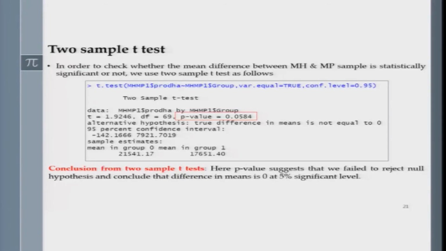In the previous slide we tested for the difference between the sample mean and the population mean, but we can also compare the means for two different groups, and for that we need to conduct a two sample t test. I am going to show you how you can conduct it in R. Here in the box again I am showing you the code you need to write to conduct a two sample t test, and again the p value is reported.